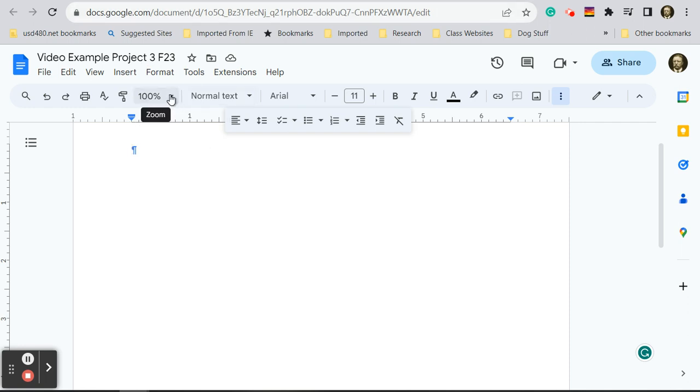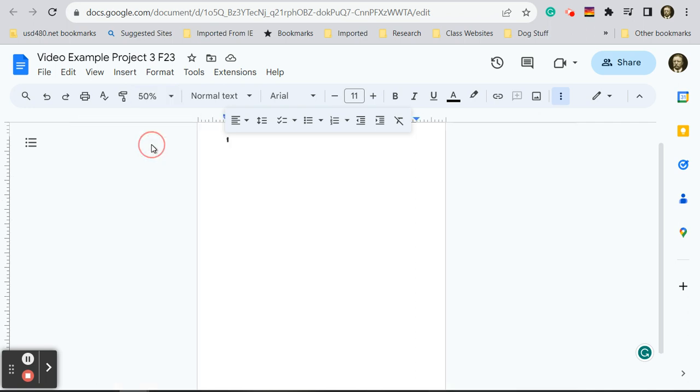Now, I am going to zoom out so you can see. The next thing we're going to do is change the orientation of the page. Right now, the page is in portrait orientation. This is how we normally work with it in tall mode. And the reason we call it portrait is if you're painting a picture of a person, you'd probably have the canvas in this position. We want to change that to landscape.